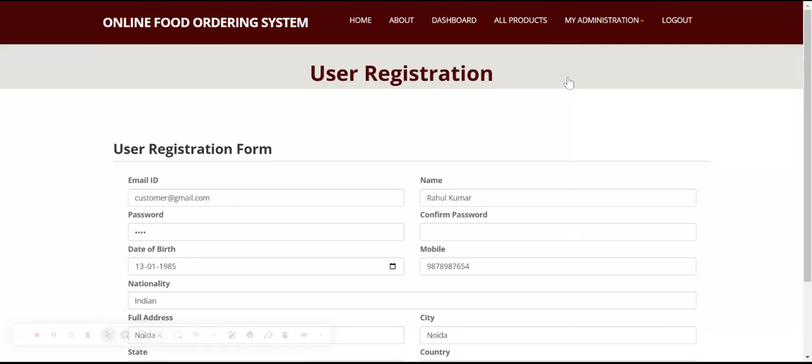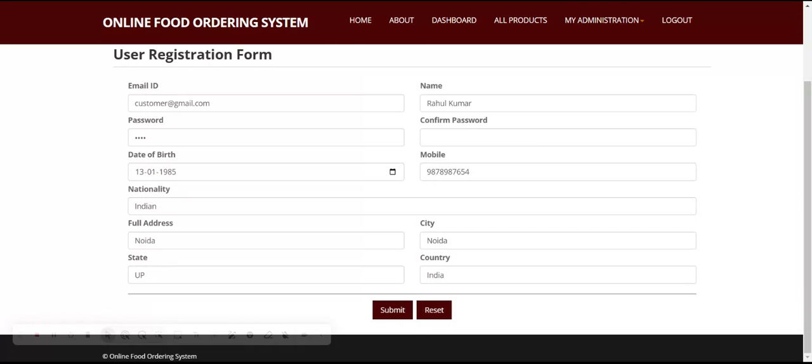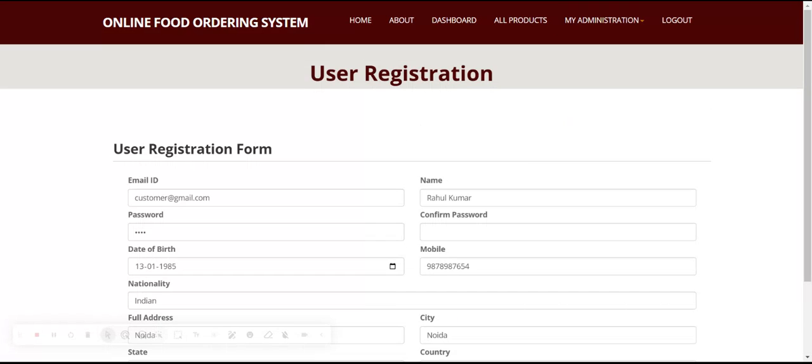And even you can see the my account details. From here you can update your account details, password and all, right? So this is a dynamic menu, and it renders according to the session, right?